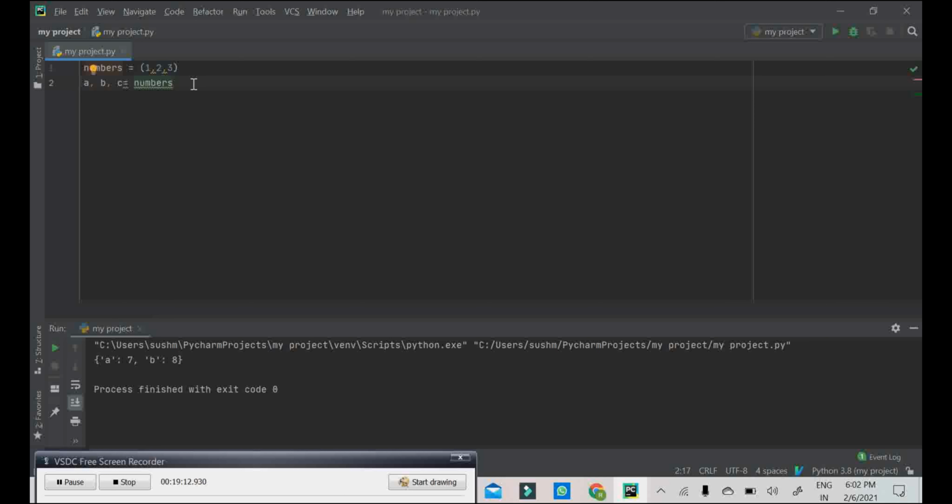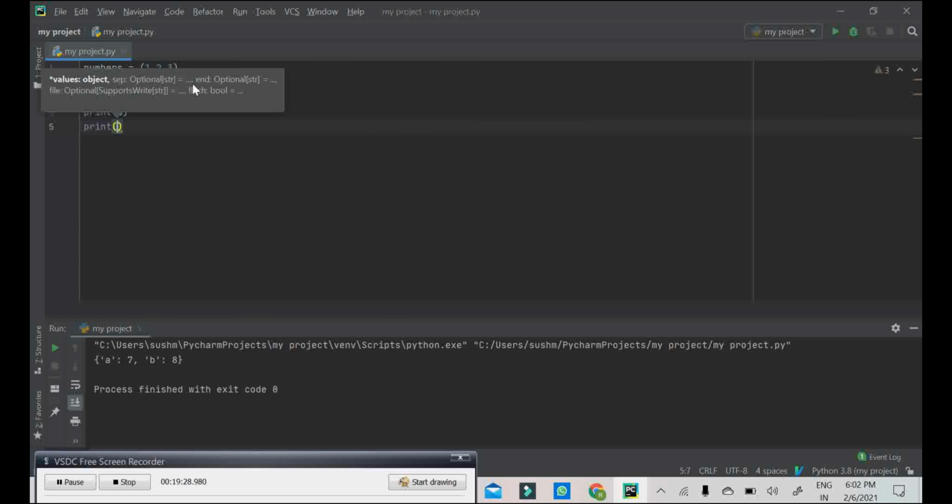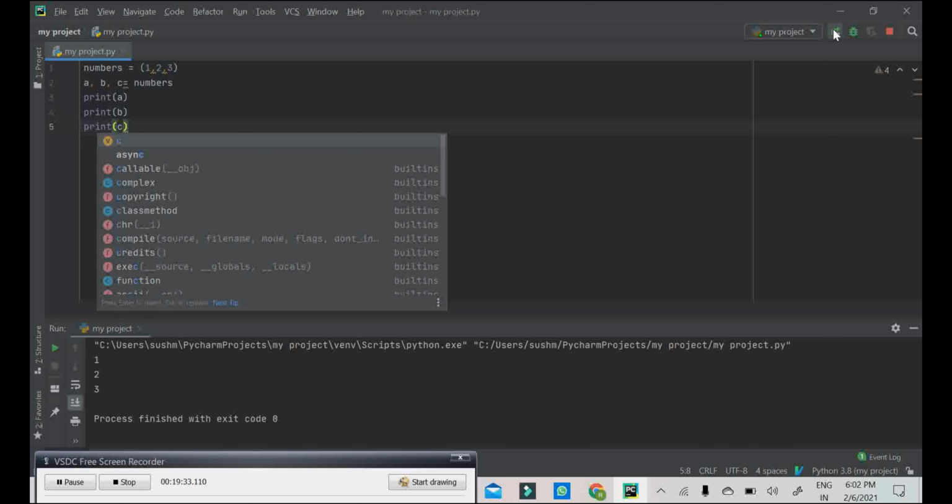Okay, now print(a), print(b), print(c). Now let's see the output. 1 2 3, as I said.